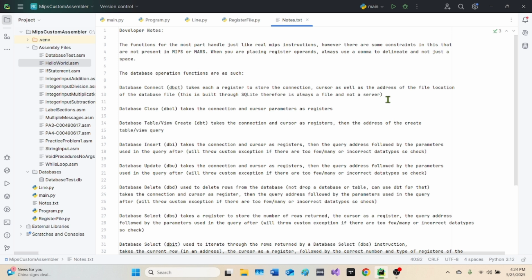So, database connect. dbct is the mnemonic, taking in a register for the connection and a register for the cursor, as well as a register containing the address of the file location as a string. This is all built in through SQLite, so basically the database will be a file, not a server. As you can see here, the database test.db is the file, which is tied to this program up here, database test.asm. This is an assembly file that I've written specifically to demo these database operations for this video.